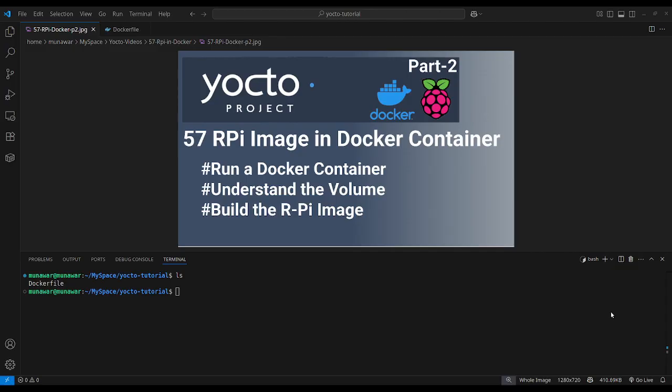This video is the continuation of the previous video. In the previous video, we learned how to create a Docker image for building the Raspberry Pi image. In this video, we are going to learn how to run a Docker container using the Yocto Docker image that we built. Then we'll understand the volume and how it works. And in the end, we're going to build the Raspberry Pi image.